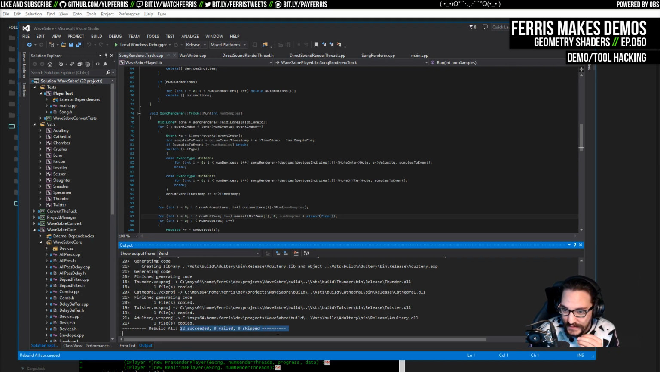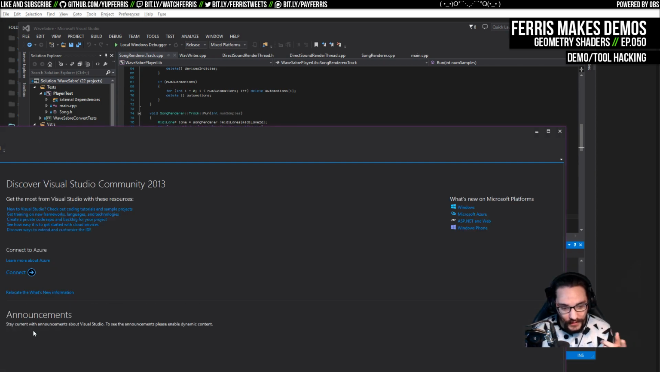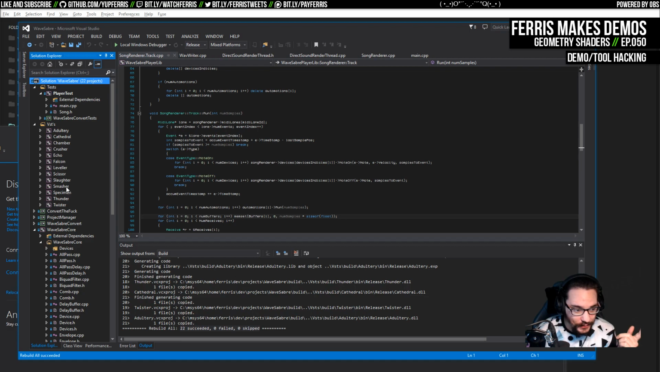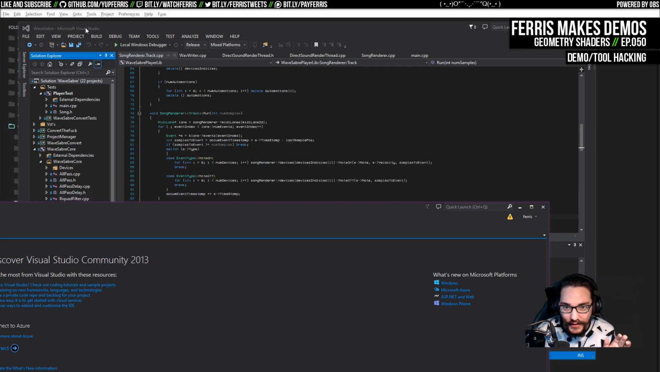So is everything built? Technically I didn't have to build most of this in here, but I always build everything just in case. So that's built. Now I've got to open up another Visual Studio, because Wavesaber has a lot of projects in it. Most of them are VST plugins, just individual projects. And again, those are generated, so it's not like we maintain that many all the time.